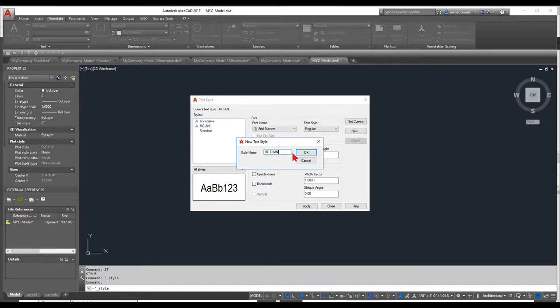MC-DIMN. I use a different one for dimension style because if I need to change it down the road, it makes it easier. Maybe a different font or a smaller font. Maybe the width factor is a little bit smaller. Again, you create that in Narrow. The width factor maybe is different, but the paper text height, make sure it's set to 0.